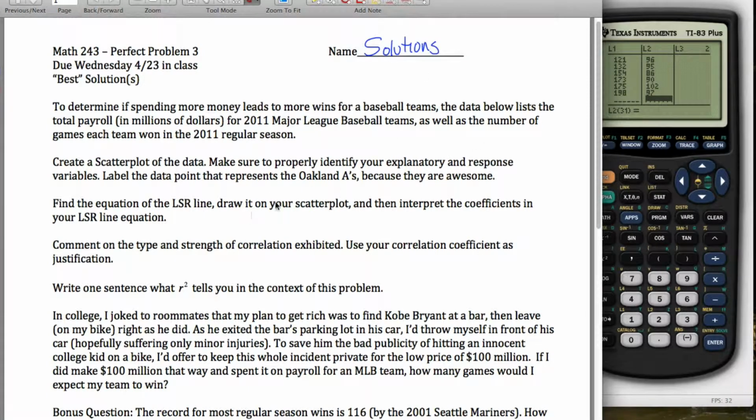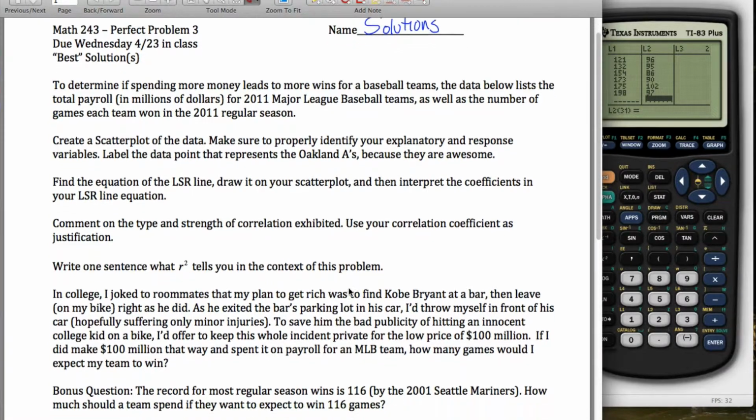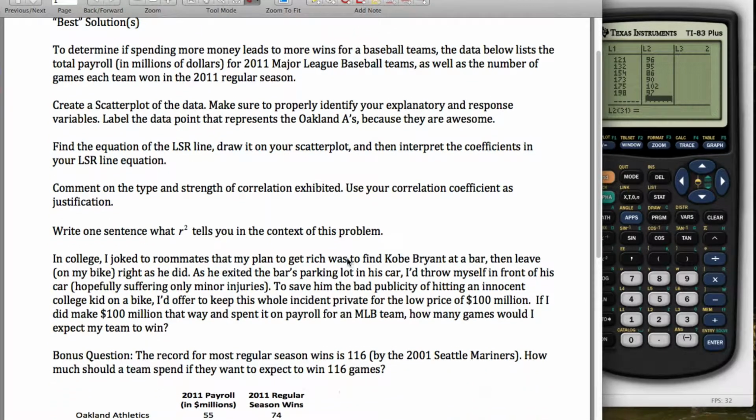For problem 3 for math, what is this, 243? What we're doing is examining the correlation between how much money a baseball team spends and how many wins they got that season. So what we want to do first is create a scatter plot.